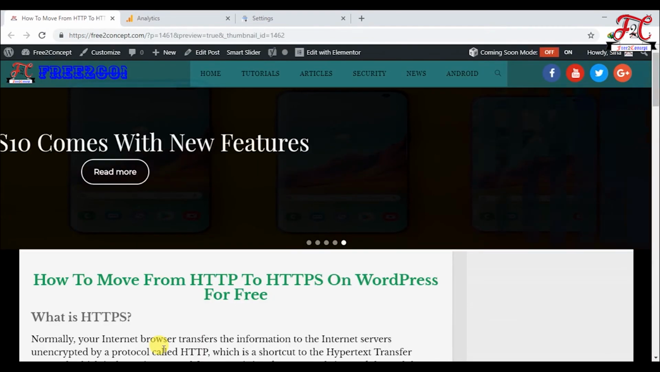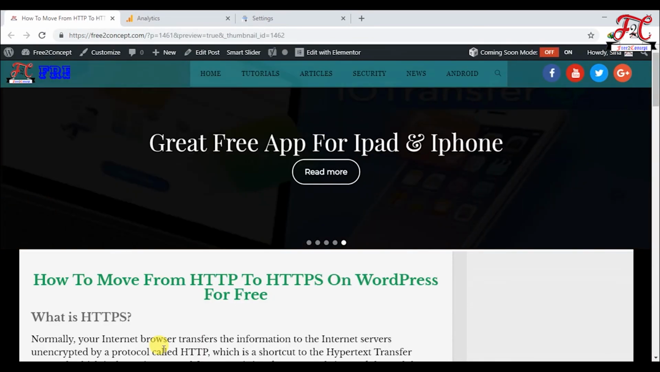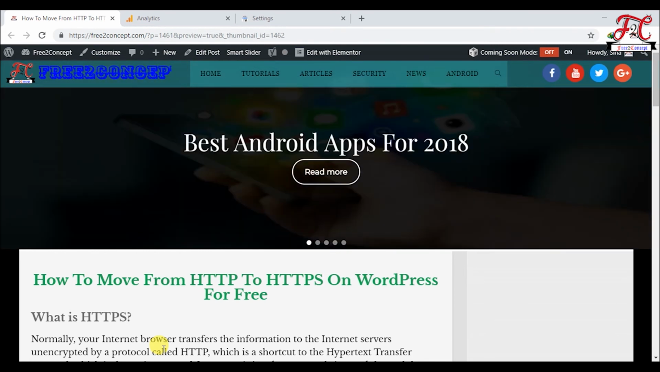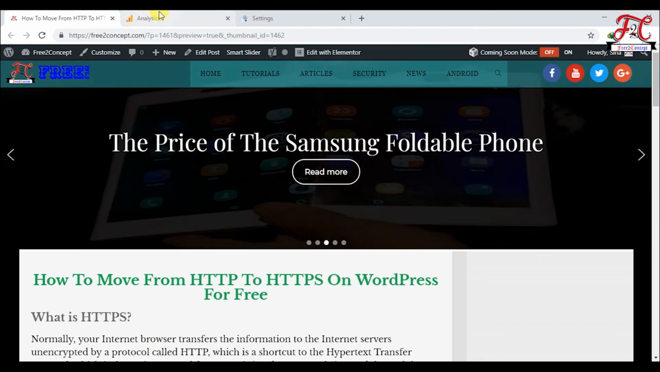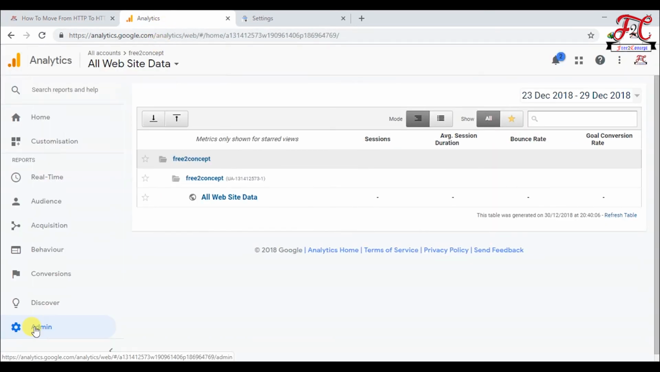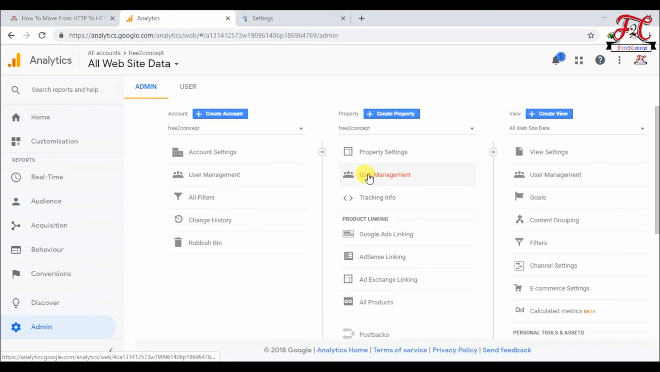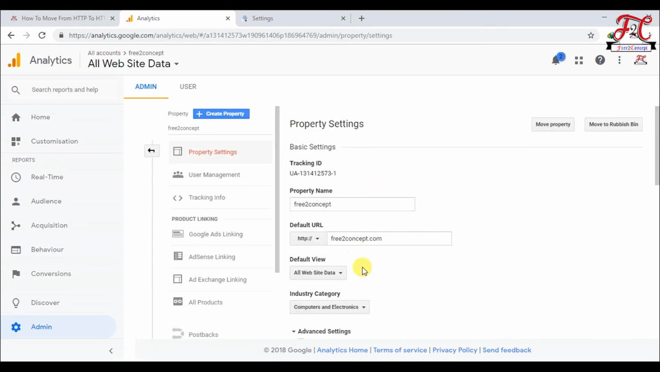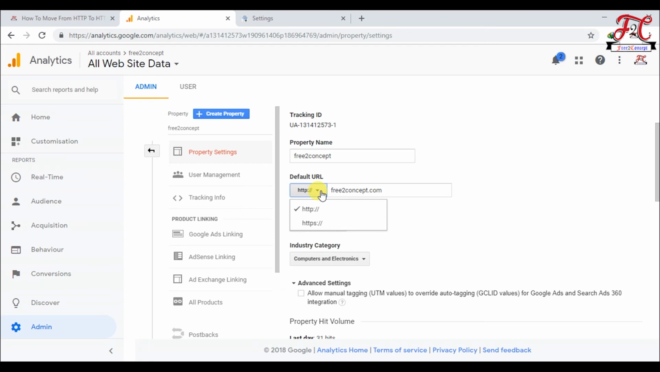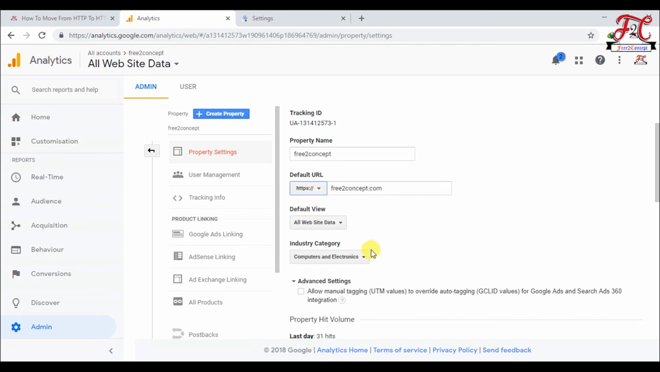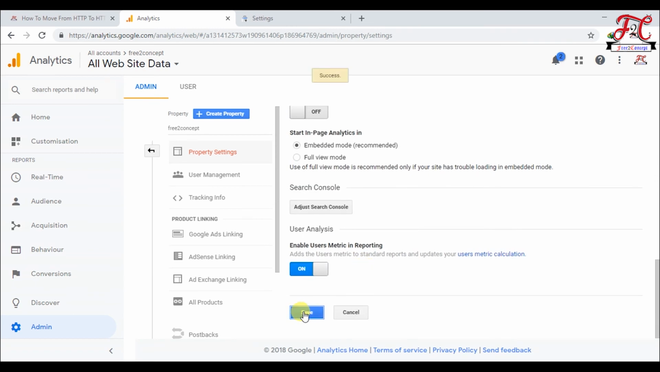Everything is fine until now and our SSL certificate is active. One more and last step. We're gonna update our URL in Google Analytics and Google Search Console. First we go to Google Analytics, then choose admin, click on this property setting and change this from HTTP to HTTPS. That's all, and save. Alright, once we finish Google Analytics, we go to Google Search Console.